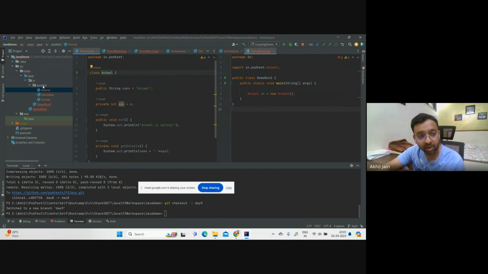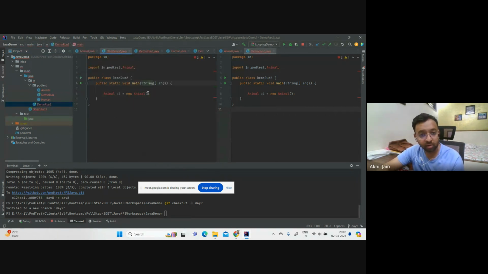So the animal class is a part of which package? It's a part of pod test package, and I have marked my animal class as default. So now the visibility of this animal class is just limited to my current package, which is pod test. Outside this package, this class does not exist. Nowhere outside this is it accessible. You can see here in demo run 2, if you try to do this, you can see the error: animal in pod test is not public in pod test, cannot be accessed from outside package.